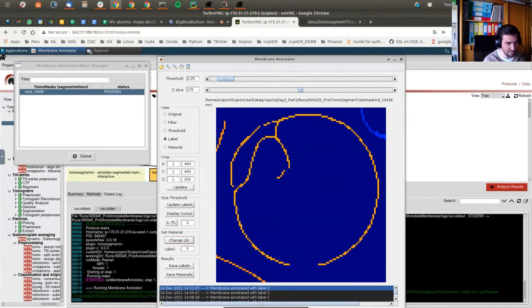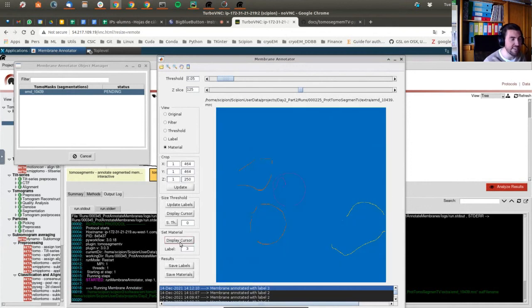Let's display cursor. Let's click on the membrane. Be sure that the value is correct, which means different from 0. And let's click again on Change Label. If you are here, click on Save Materials, run, and don't look back.